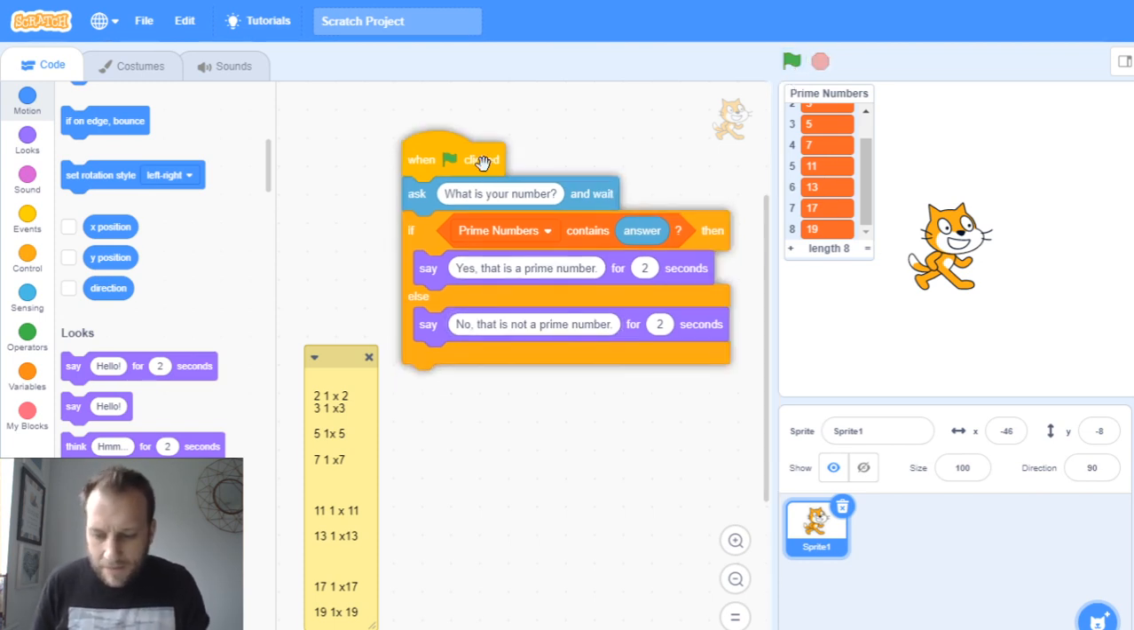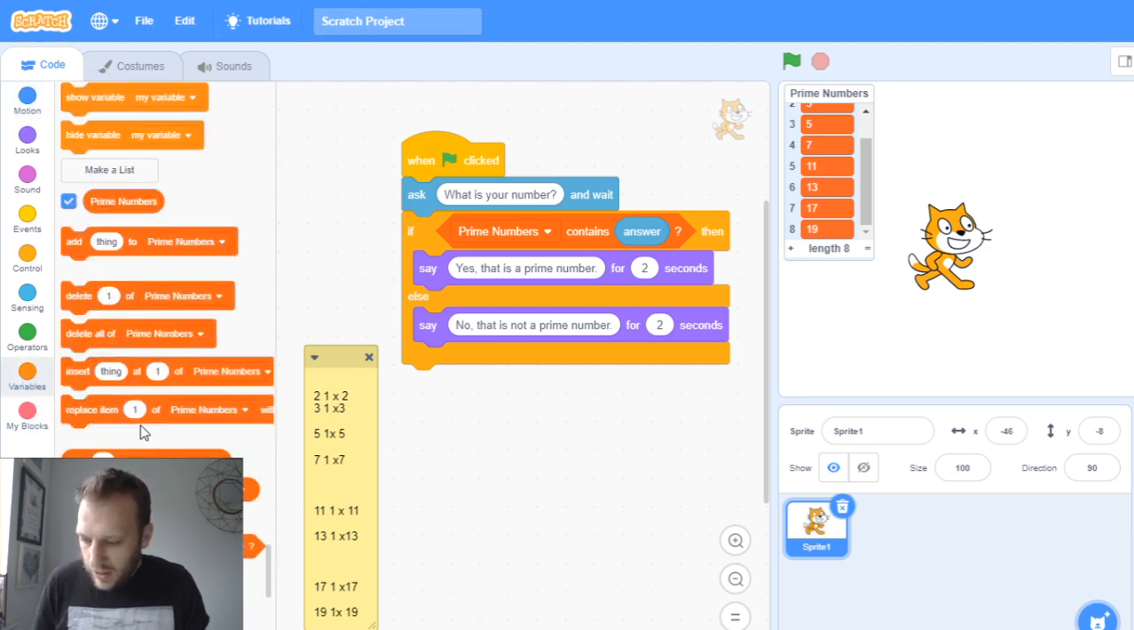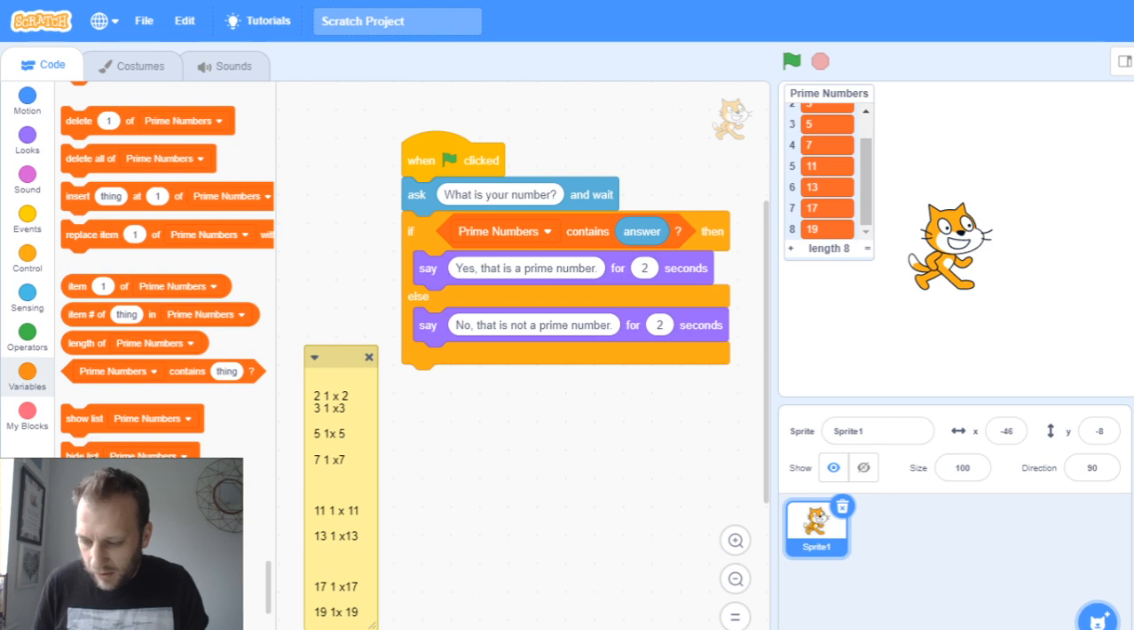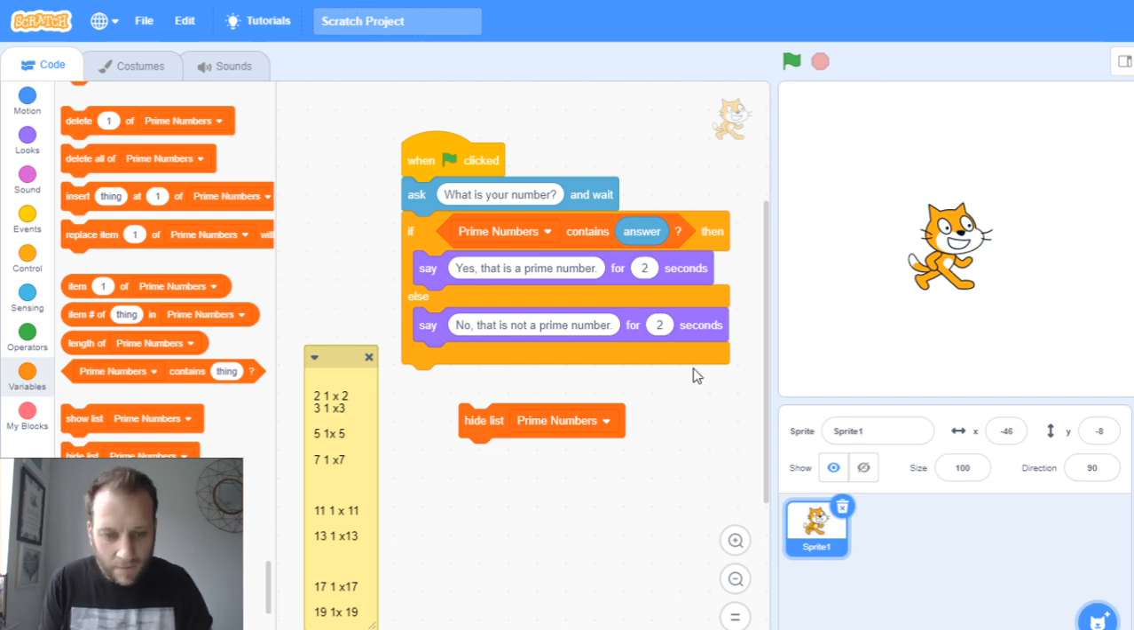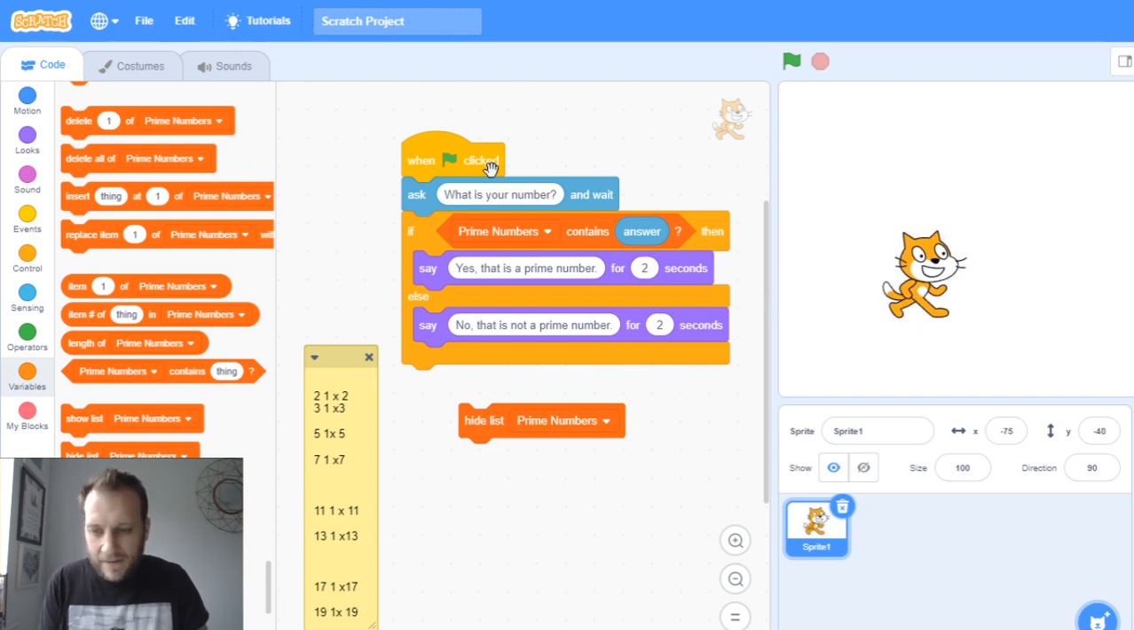This is great. Okay, so what I could then do is I could actually hide my list, because I don't want to give away my prime numbers before they've tried the program. So I'm going to just double click on that. My list is gone. Fantastic.